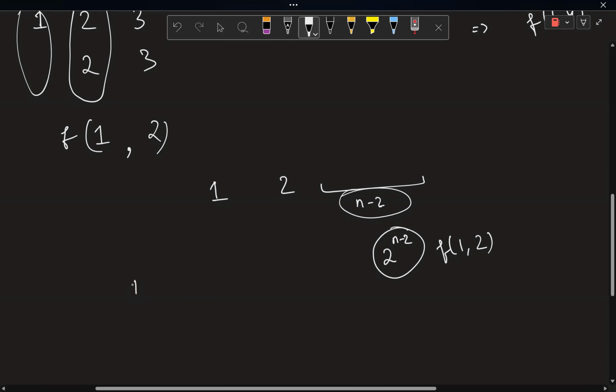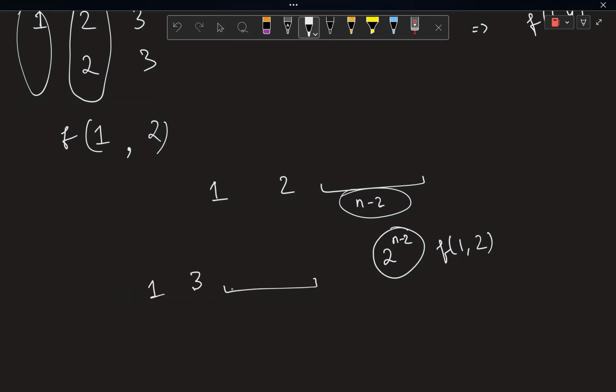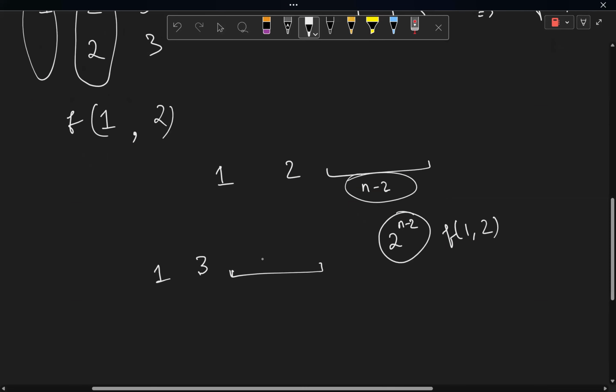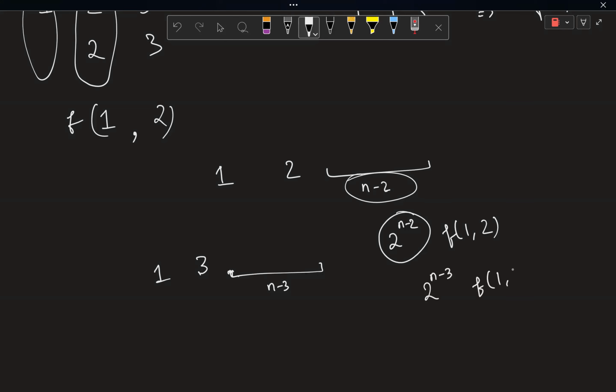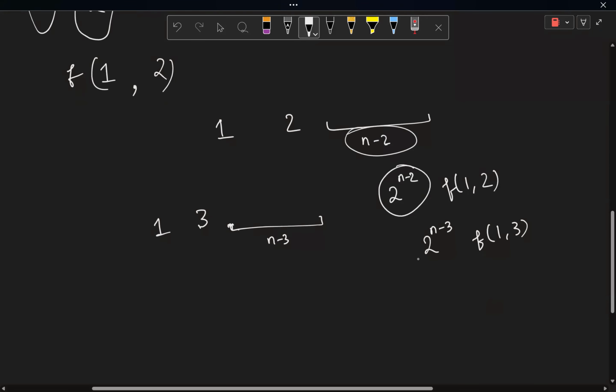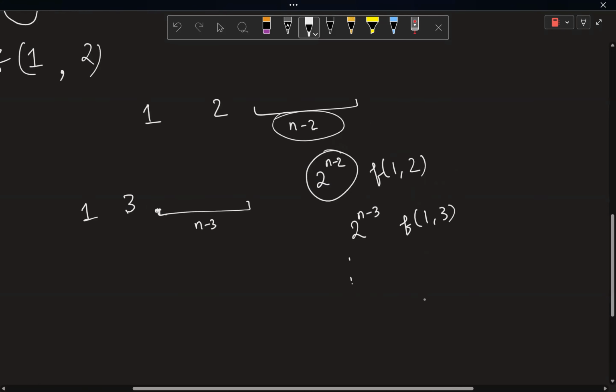Similarly, check for the subsequences which have 1, 3 as the starting elements, and whatever it has afterwards doesn't matter because it would just get cancelled out eventually. There are n minus 3 elements, right? If the whole array had n elements, then after 1 and 3, because you have not taken 2, after these there are n minus 3 elements. So you will have 2 raised to the power n minus 3 times f of 1, 3.